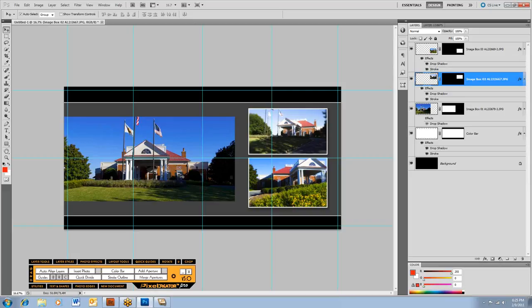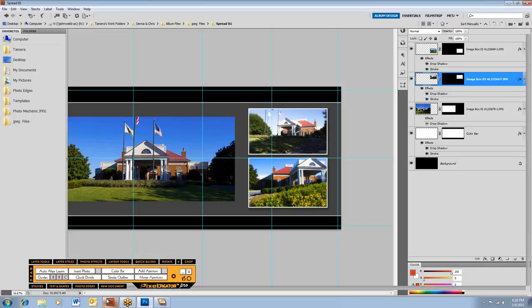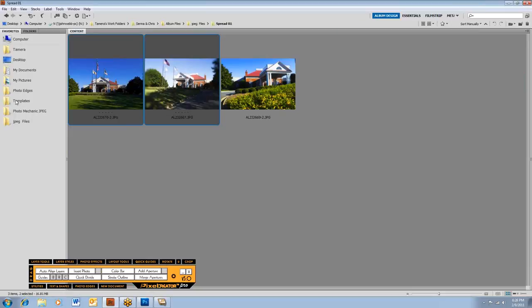that's where you got to the template. The templates themselves, we're going to access in Adobe Bridge. And we have that, we've already created that shortcut. Okay. So we can click on templates.